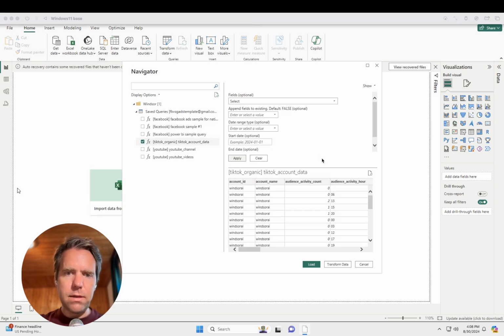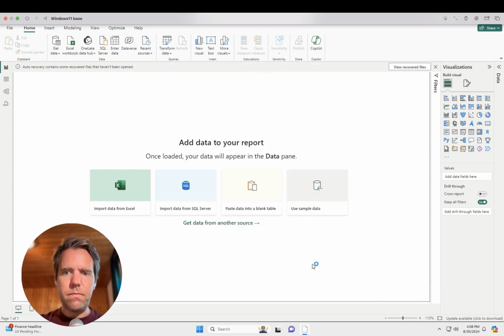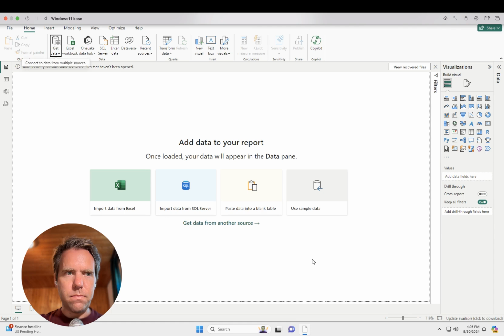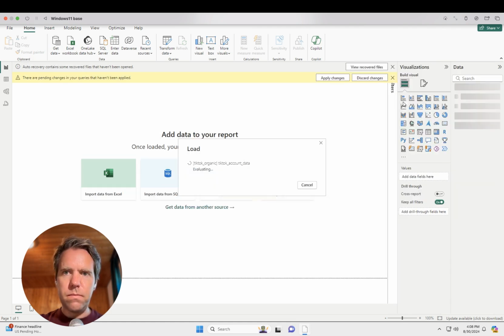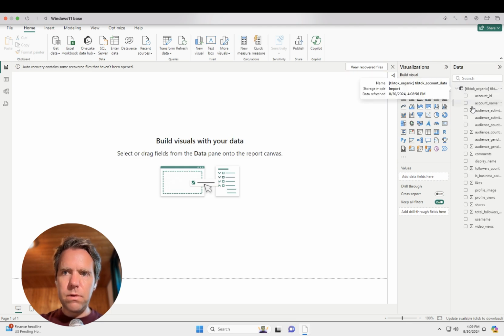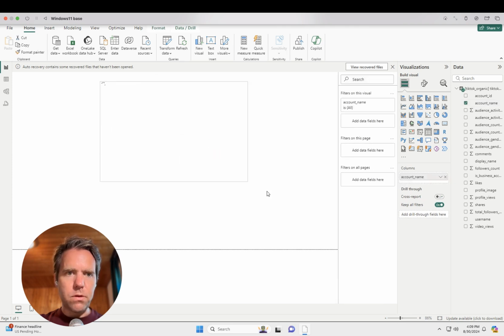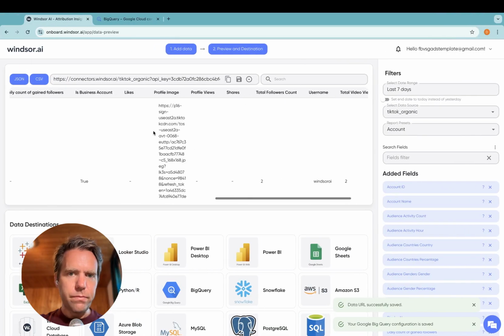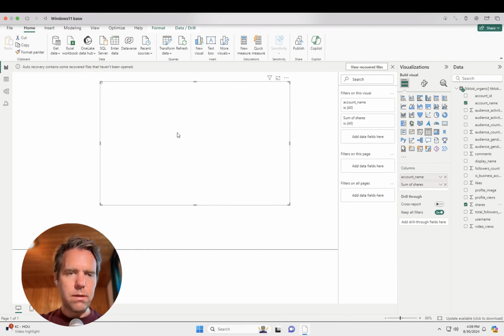And now the data is here in the preview. Now I click Load. And now the data is available. So if I drag and drop some of the metrics over, I will have the same data as in the preview before, visualized in Power BI.